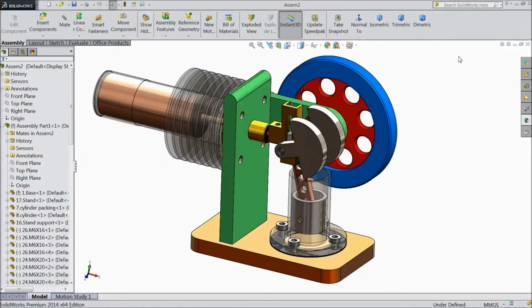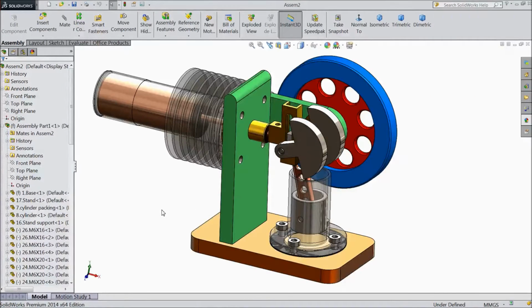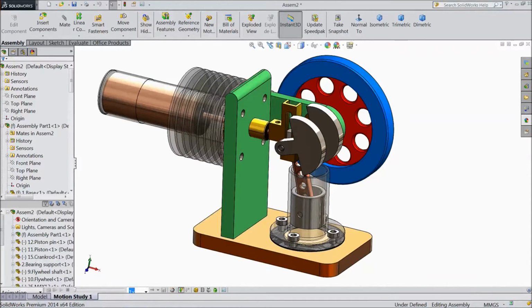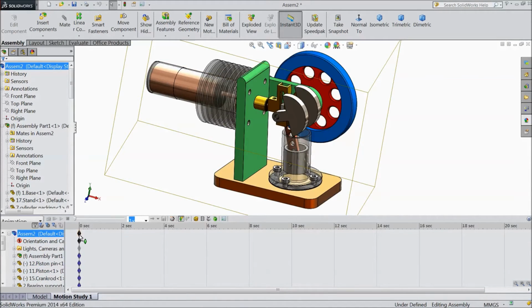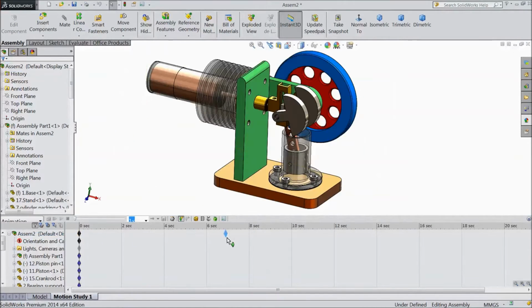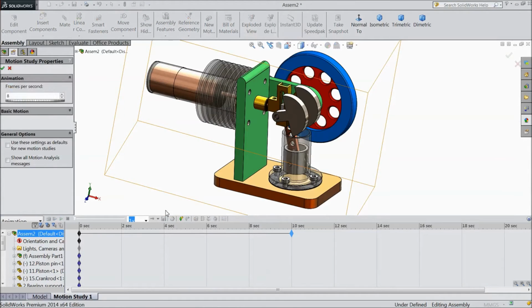Now here is the motion study. You can right click and choose motion manager. Okay, now click motion study. Just open it and select this assembly and drag this point up to 10 seconds. Okay, now click here properties, choose frame 25, it's up to you.